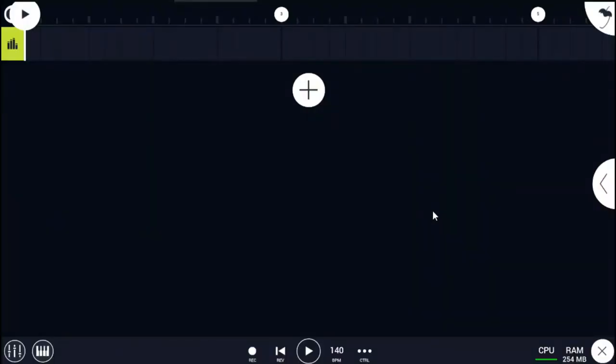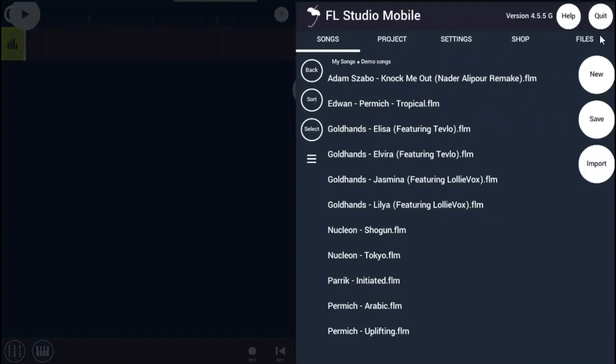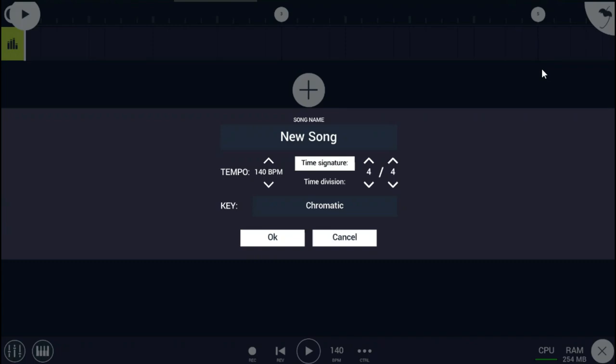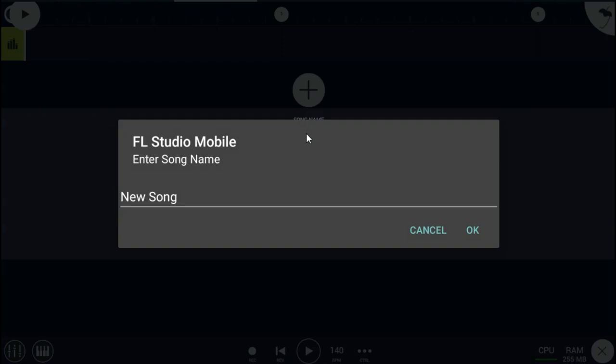Okay guys, so the first thing we're gonna start by doing to make this hot Fakewell Sgija amapiano type beat right here on FL Studio Mobile is that we're gonna click the top right icon at the top corner. We're gonna click where it says new, and then where it says empty. We're gonna go where it says new song, and then write our song title by clicking where it says new song, and then we're gonna write Fakewell.